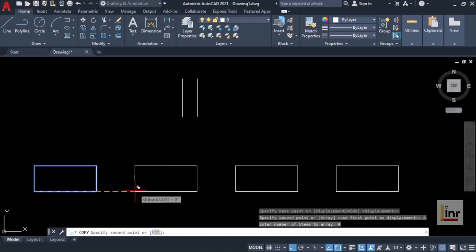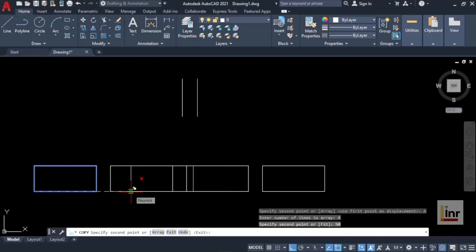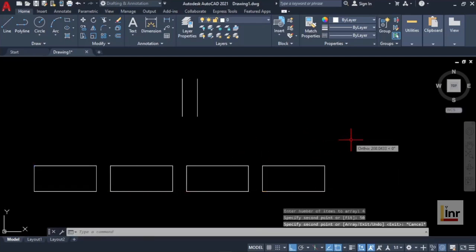You can notice 3 more objects have been created. And I just need to displace the object at constant distances. I will give it a distance of 50 from base point. And you can see, I can escape and you can see 4 of these objects.